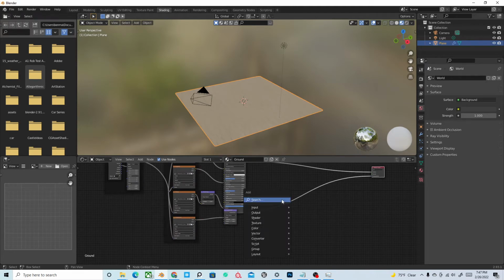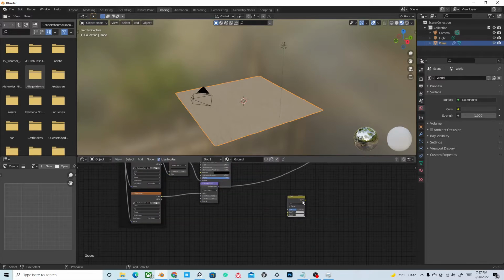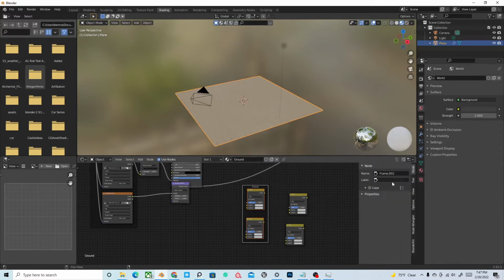I'm going to press Shift A, search for a Mix RGB, and then duplicate it 3 more times with Shift D, so I have 4 total. With these two, I'm going to select them, Control J to join them, and hit N to pull up this panel, and I'm going to name it Displaced. And for these two, I'm going to hit Control J, and name it Height Map.